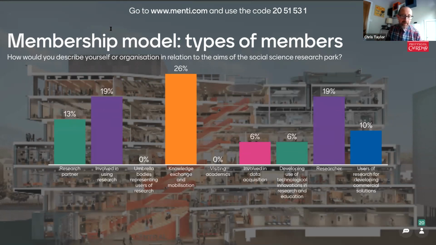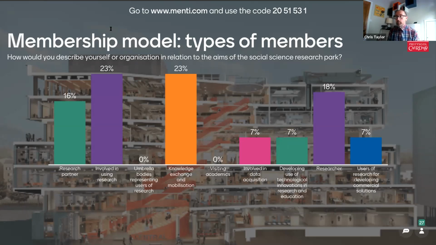I hope what we like about this, of course, is you can see the answers. So you can see the breadth of the audience that is in this call, the wide range of interests that we might all have. Nobody necessarily has the same potential interest in sbarc, but there may be certain commonalities between us. As we can see already, a relatively large proportion are interested in knowledge exchange and mobilization. Quite a lot of people are users of research, but many people see themselves as researchers and research partners who are hoping to co-produce the research that we might be doing in the Social Science Research Park.